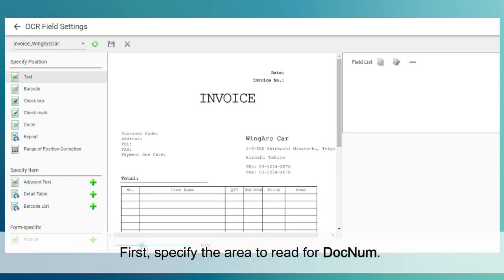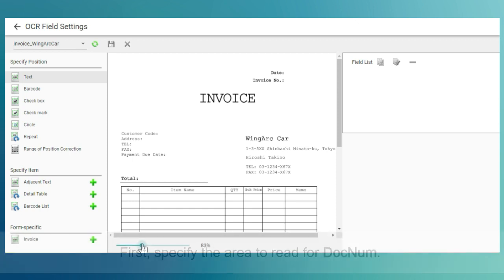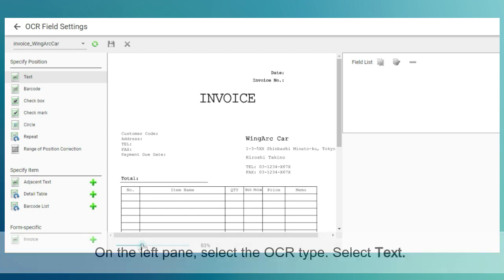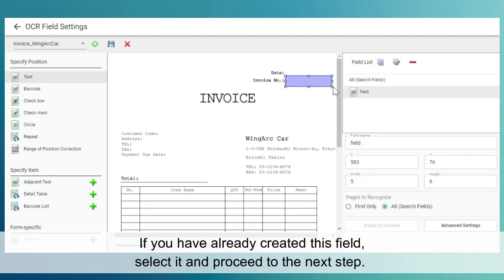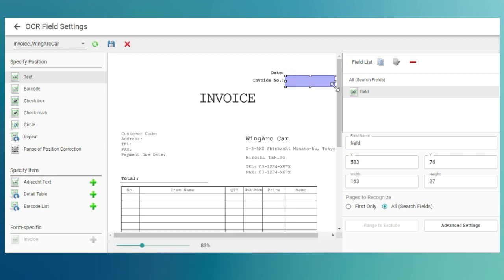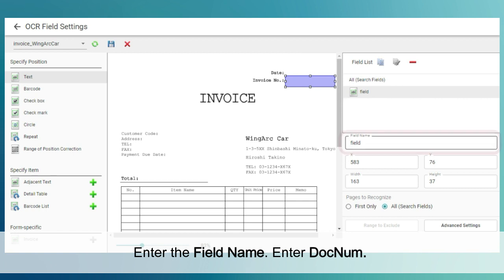First, specify the area to read for document number. On the left pane, select the OCR type. Select Text. Drag across the area to read with OCR. Drag across the area to the right of invoice number to enclose it. If you have already created this field, select it and proceed to the next step. Enter the field name. Enter DOCNUM.